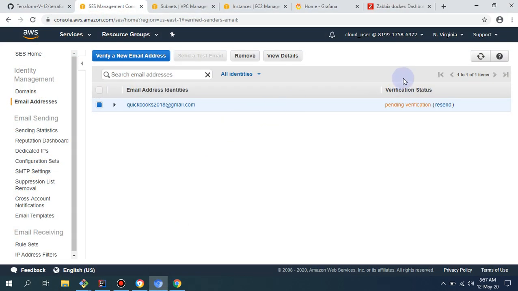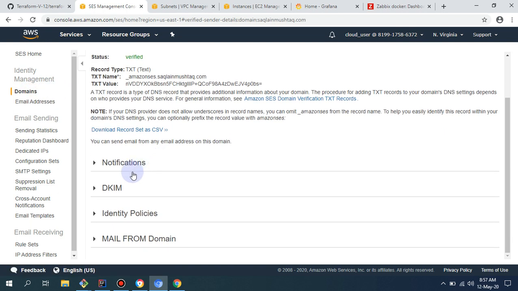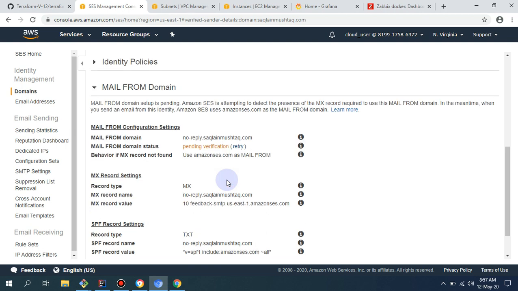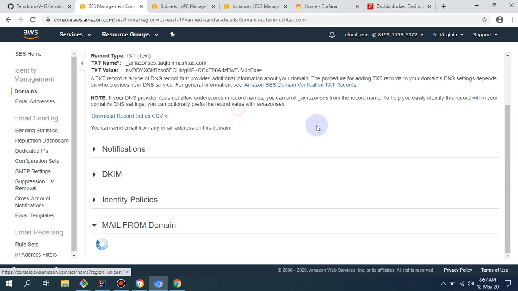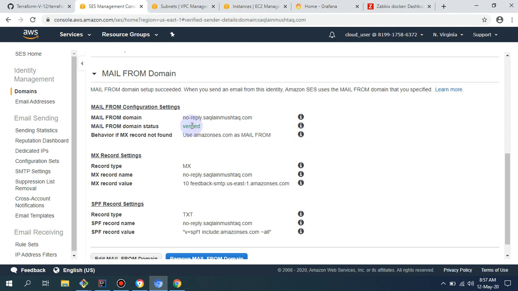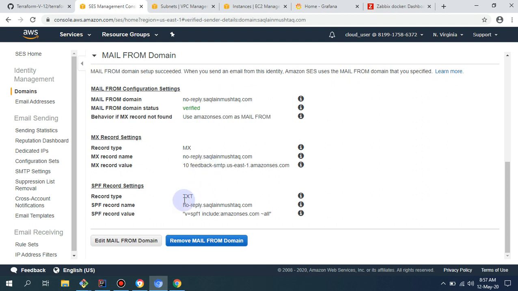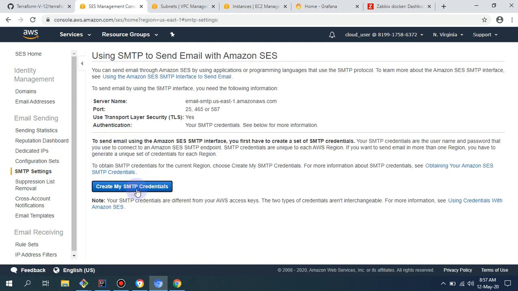Pending verification. See, this is verified. If I navigate to the domain section, let me check the other parts. It is still in pending state. No, that's done. You see, as far as the send domain from no reply dot saklanmushtaq.com, I'm able to see that mails will be coming from no reply dot saklanmushtaq.com. Then you have to go to the SMTP settings and click on this create SMTP credentials.